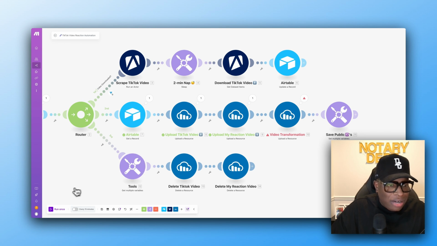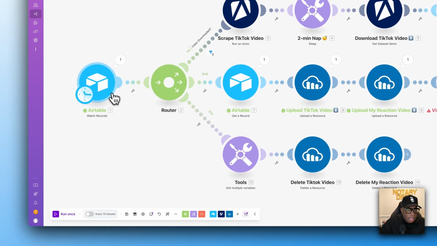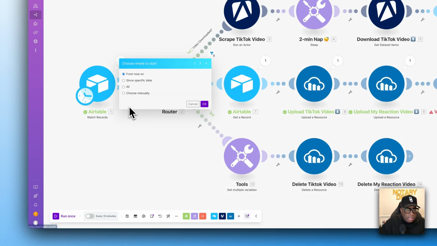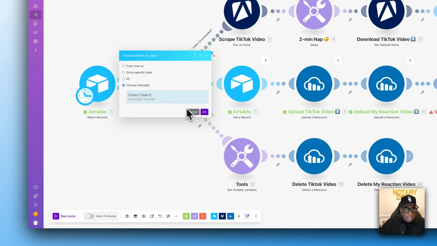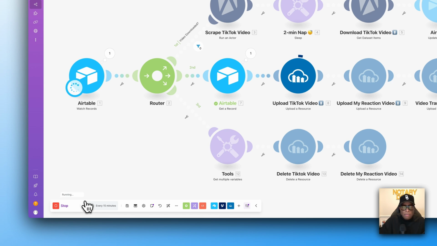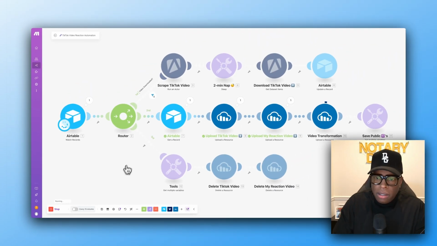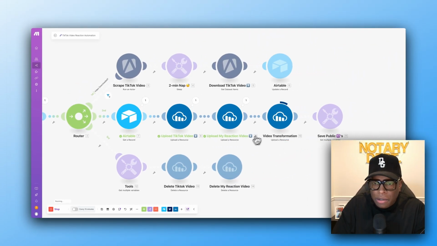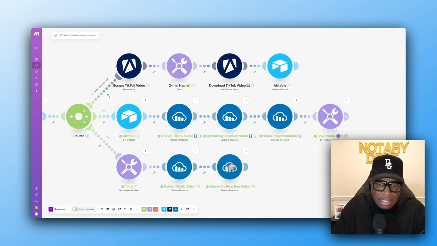All right, cool. So let's try to run it again. Hit save, right click, choose where to start, and choose manually. Hit object, hit OK. All right, let's run this puppy again. Upload a TikTok video, upload my reaction video. Now it's transforming the videos. It's combining both videos, and then it should clean everything up. We are going to have 2 extra videos because we didn't delete them the first round.